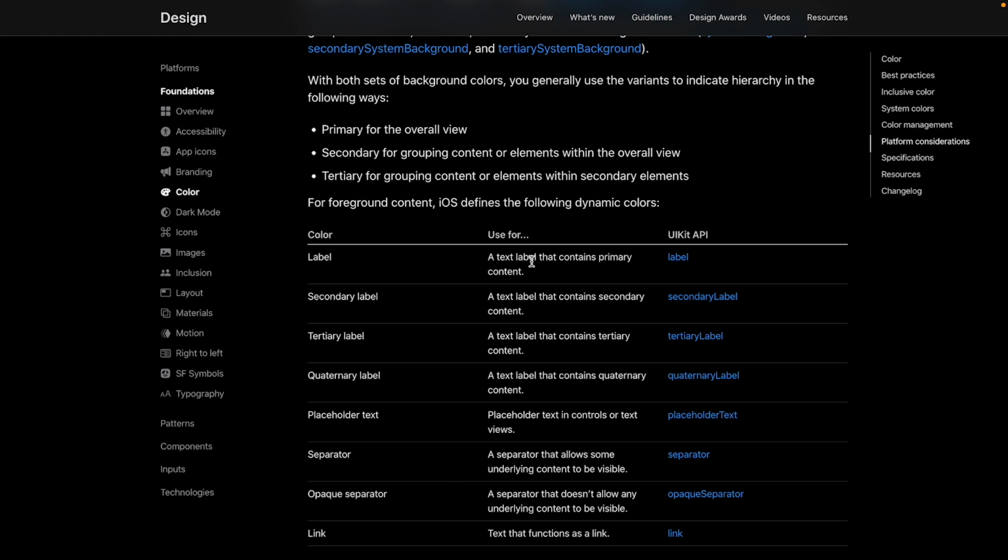And here you can see that it says a text label that contains primary content, right? So it can be a blue color text, a red color text, or white, black color text. It can be any color text, right? But depending on the use case, if it's secondary information, you use a secondary label. If you're using it as tertiary information, use it as a tertiary label. Using it as a placeholder, use it as placeholder text. Similar to separator, opaque separator, and a text link.